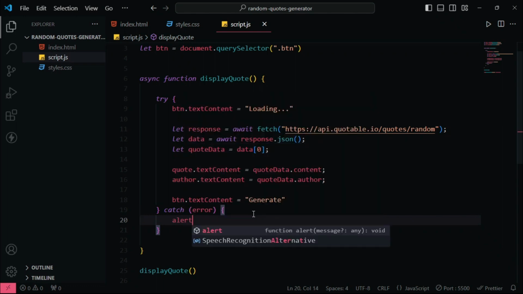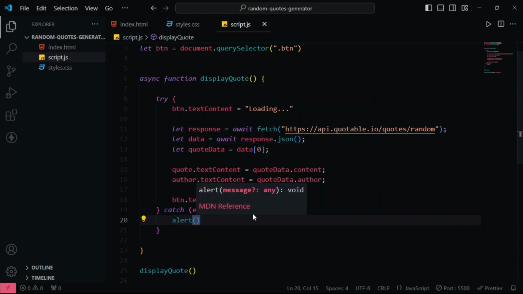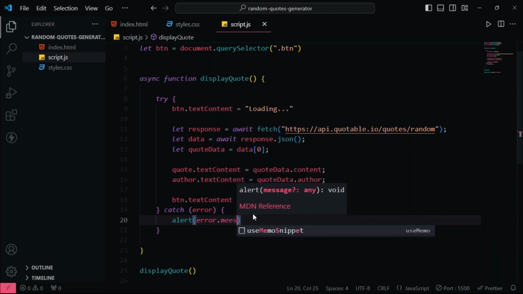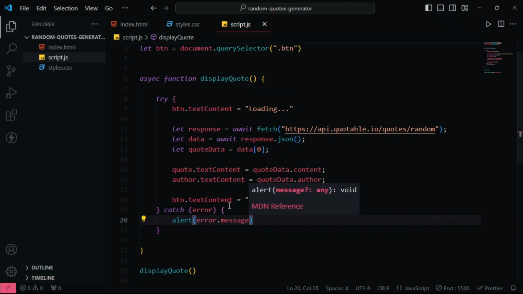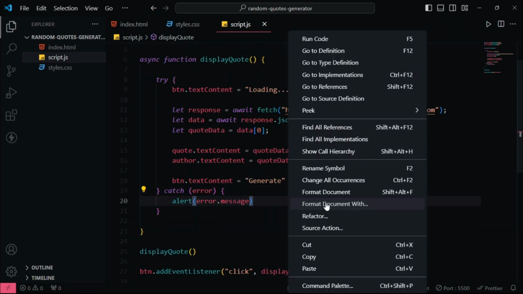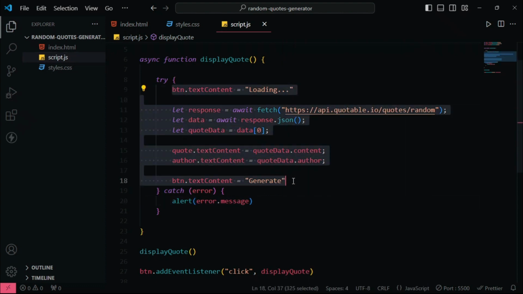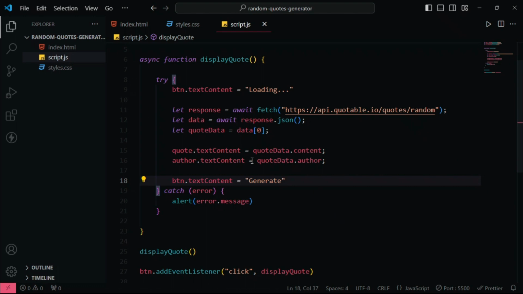We can use the alert function and we can specify the error, that is error.message. So by this we can implement the error part. This function will try to run this entire block, and if it gets any error in this block, then it catches that error in the catch block, and then an alert message is shown to the user. Let me intentionally do some errors.